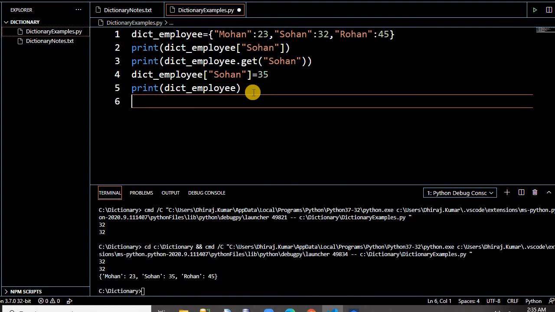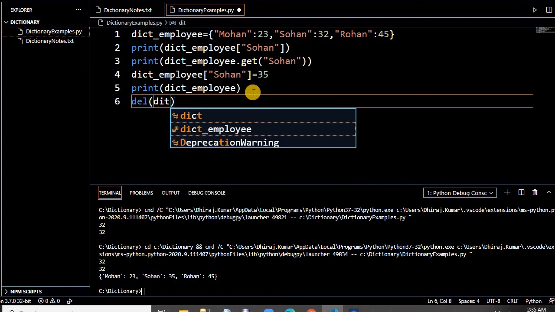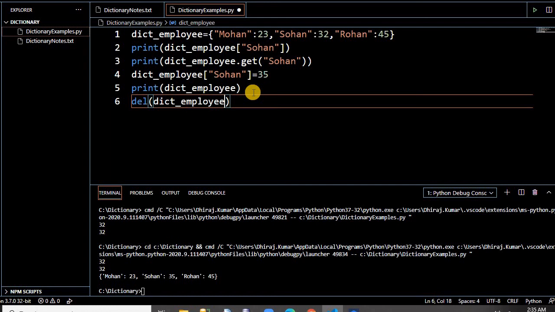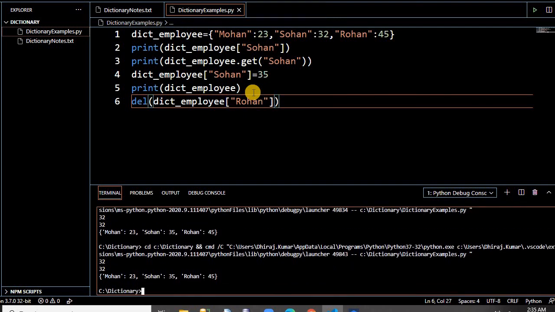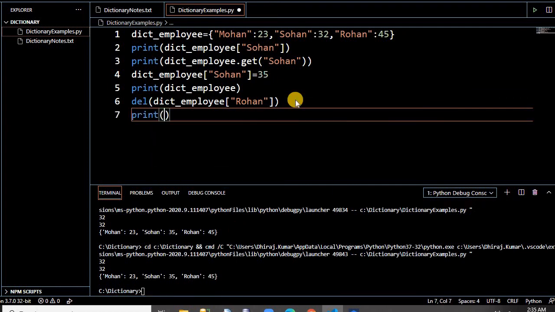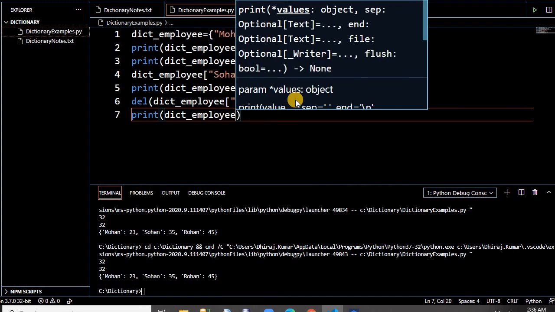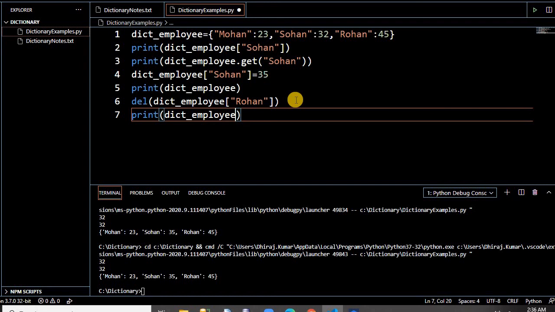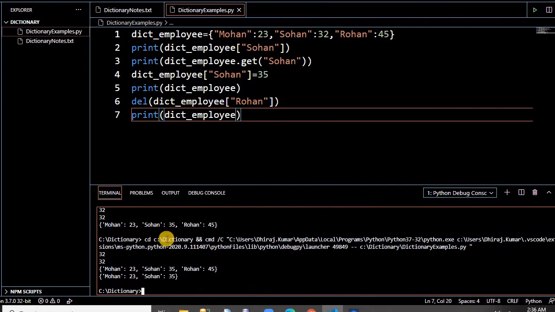Now let's say I want to delete this. Rohan has just left the organization. I want to delete this. So del is a keyword. Del, and then you have to pass the dictionary. If you pass the whole dictionary, it means that it will delete the dictionary. But we have to just delete Rohan. If we write something like this, it will delete Rohan. If you print after this delete statement, it will not show you. If you run this, see, Rohan is deleted.